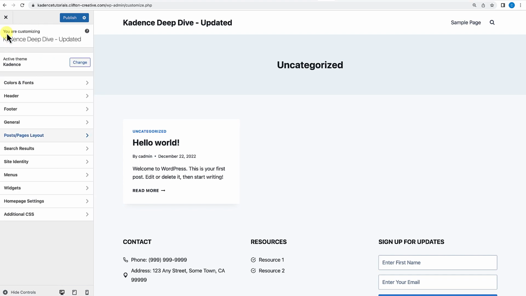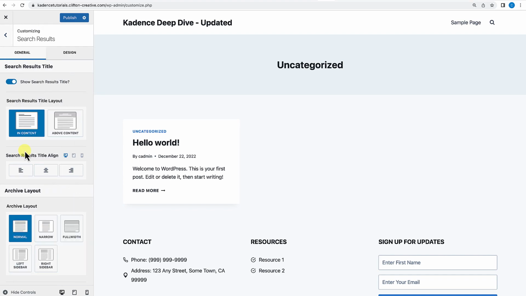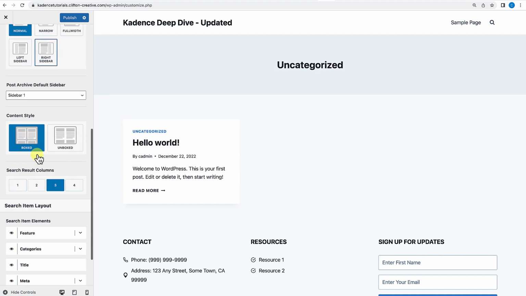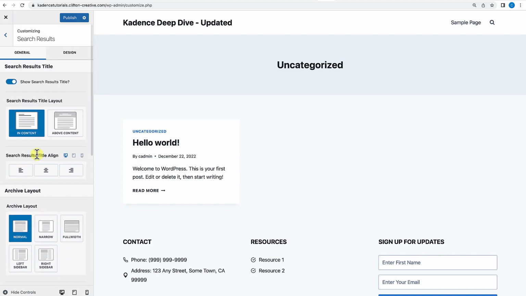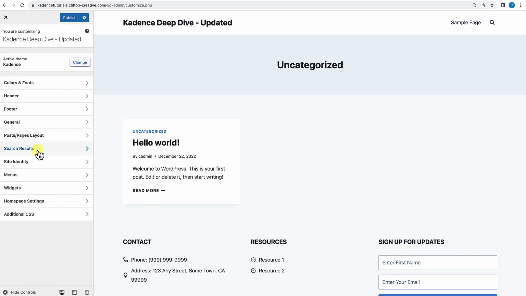The next item in the customizer is going to be your search results. And these are just page settings again, very similar to the posts and pages. You would essentially just select how you want your search results page to appear. And then every other item that shows up after the search results has to do with things that are already default in WordPress.